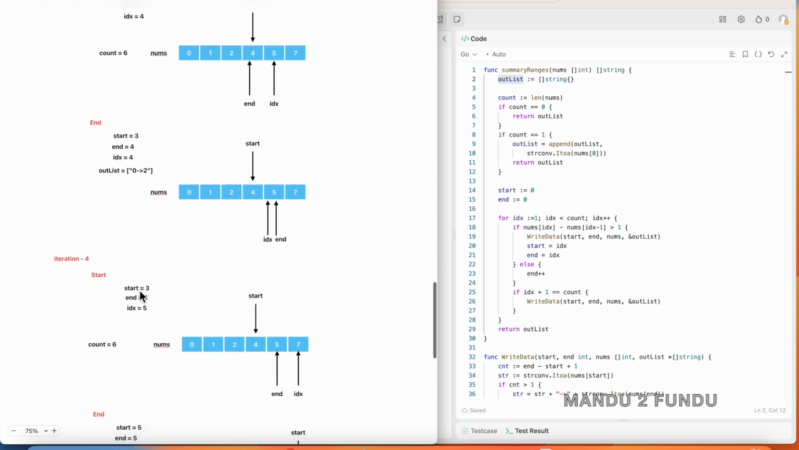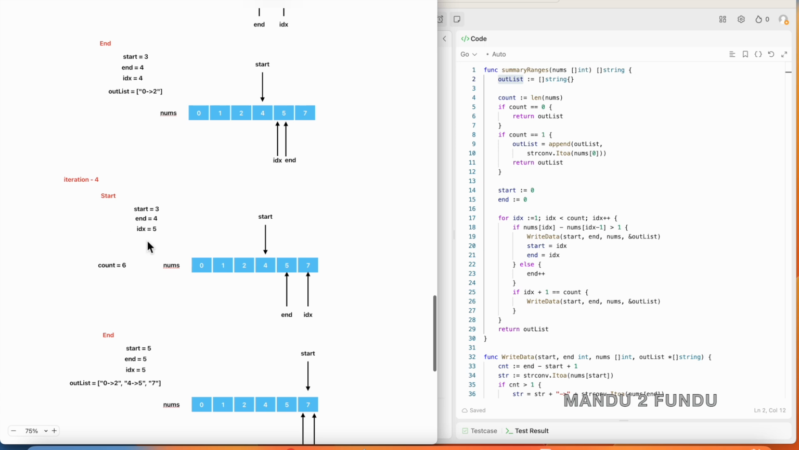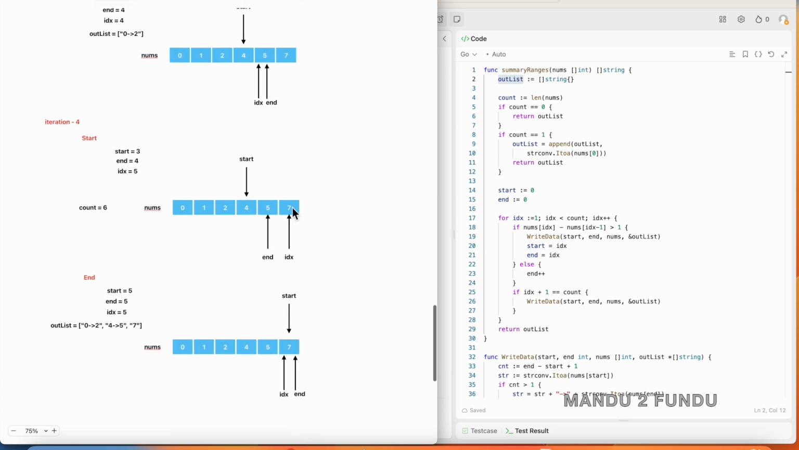And on the last iteration, idx points to the last element of the array, and we compute the difference between the previous value and the current value, which is 2. Then we write the current range, which is ranging from index 3 to 4, which is 4 and 5. So we will be writing 4 to 5.